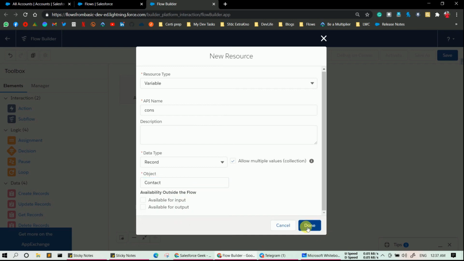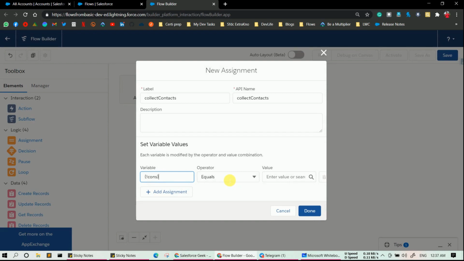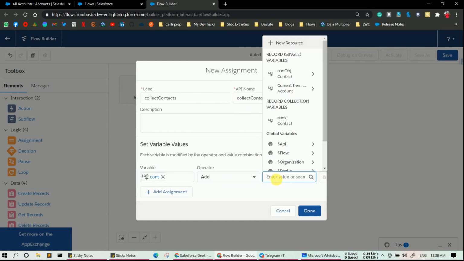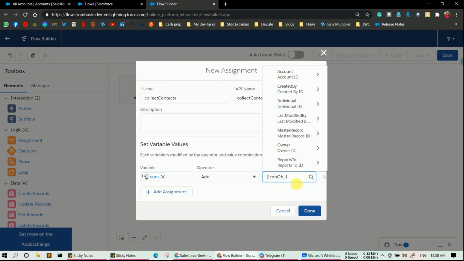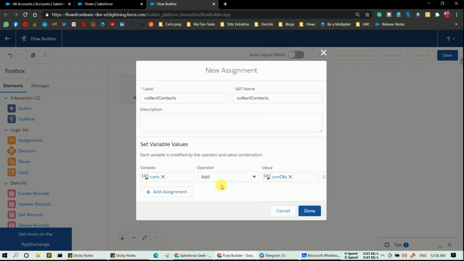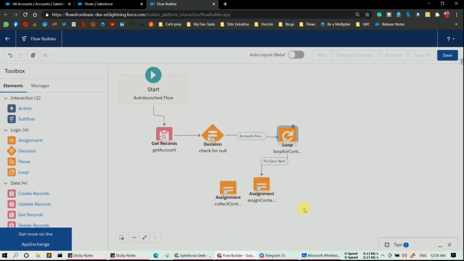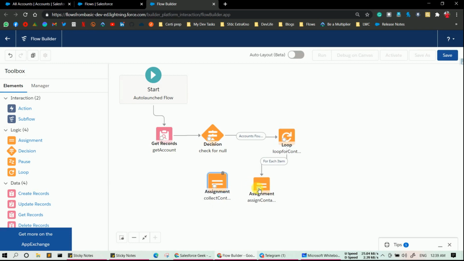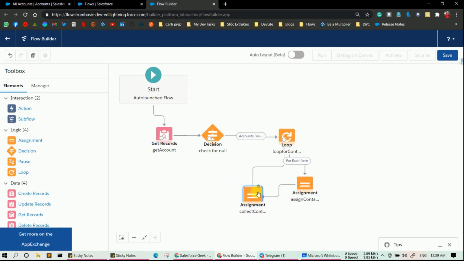In object, select contact and click done. Now instead of equals, you need to select add. Now you need to select your record, which is con object. After con object, what you need to do is remove this dot by simply pressing the backspace button. So now what we are doing here, let me explain on the pen tablet. Click done and simply connect these two assignments. After that, you need to simply connect your second assignment to your loop, and that's it. Now let's move to the pen tablet and let me explain the concept.